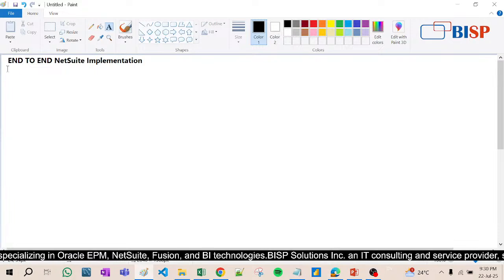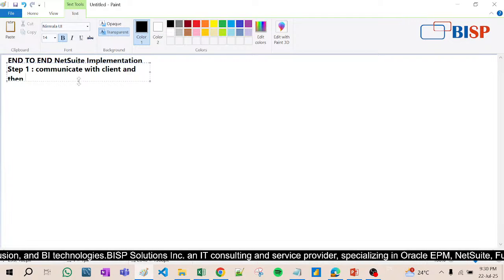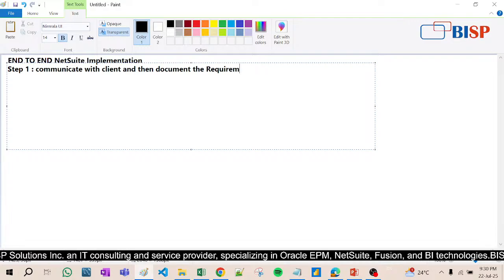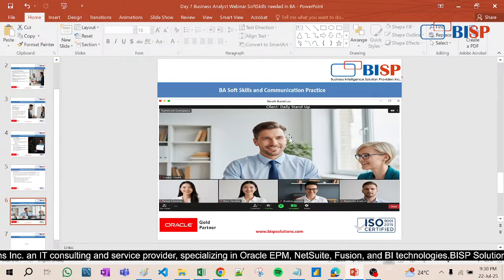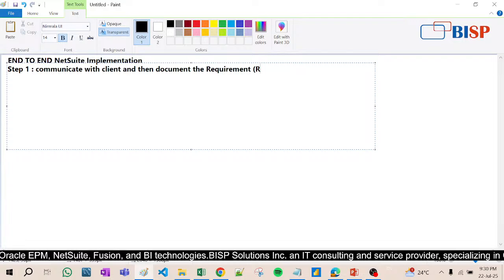Now the very first step, let's take step 1: communicate with the client and then document the requirements, right? This is what I have shown you in this slide. First of all, you have to communicate with the client, take all the requirements, and then you have to document them. Once it is documented, that is called the BRD.